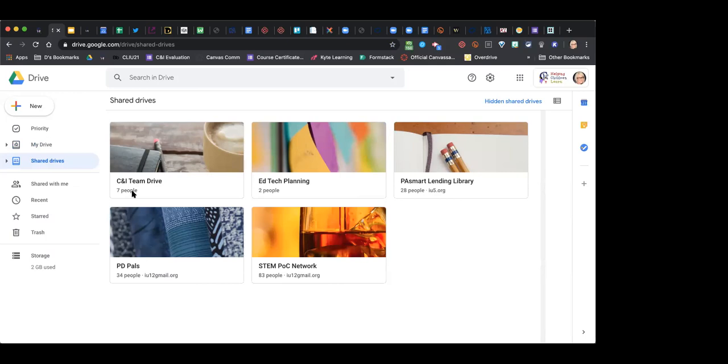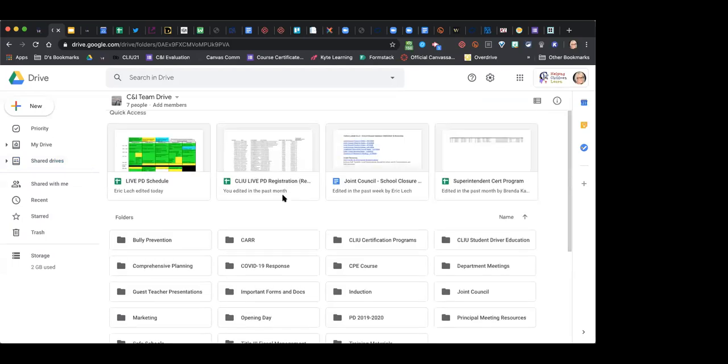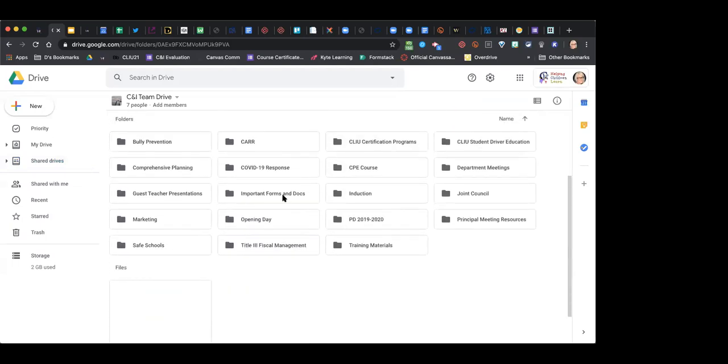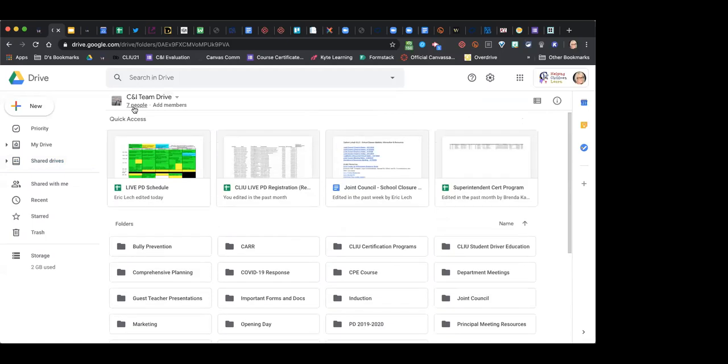What this means is it's its own drive. This is not a folder, okay? It is a drive. So that's where the word shared gets confused with folders and documents. This is a shared drive. So if I open the CNI Team Drive, you're going to see a whole other host of folders inside this drive that the 7 people that are part of this drive have access to and can create in.